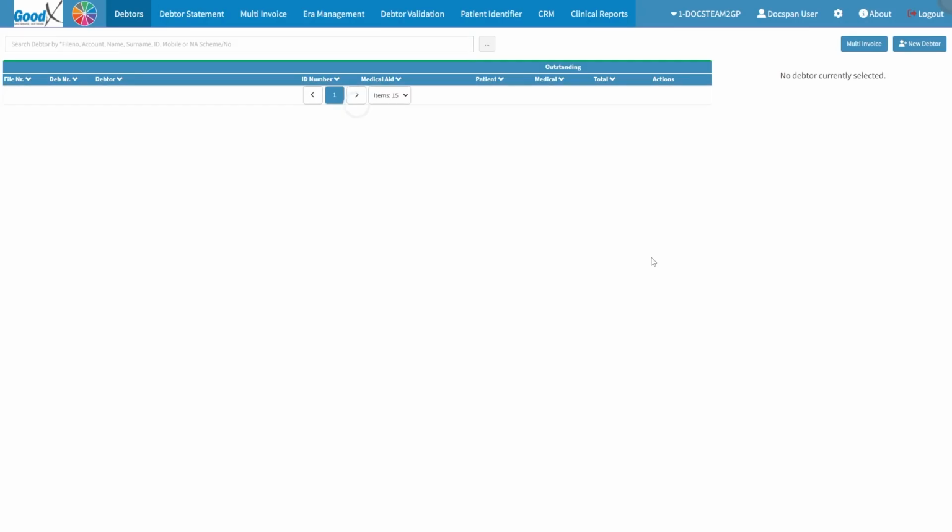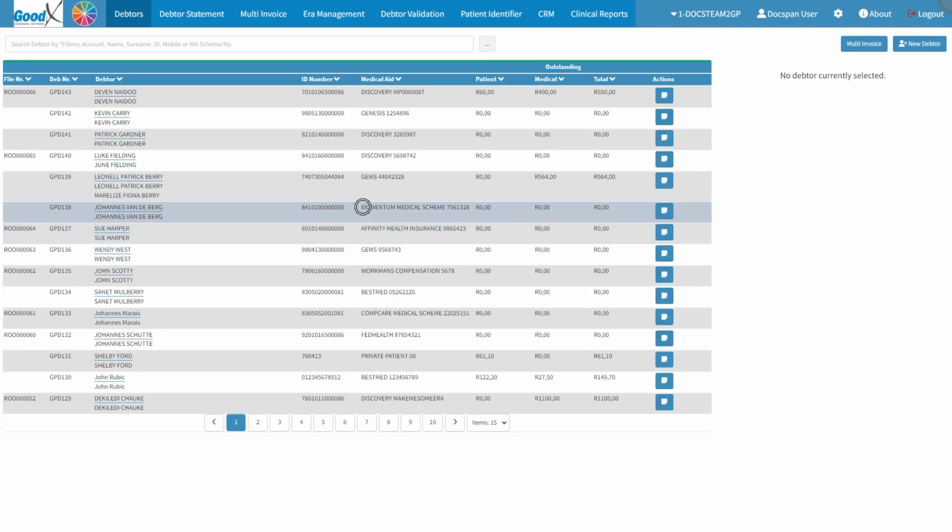Click on the Debtors segment. The Debtors screen will open. We will be reviewing all the tabs within the Debtors navigation bar, providing an explanation for each one. The Debtors screen displays a comprehensive list of demographic information for both the main members and dependents on the system.